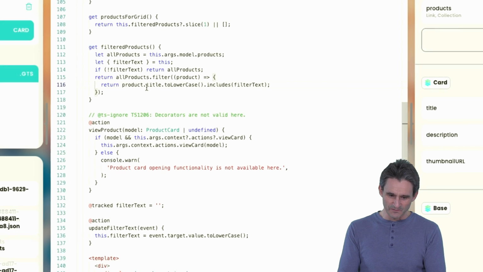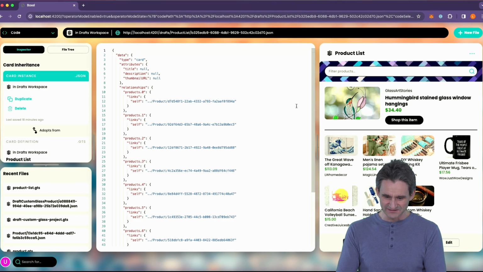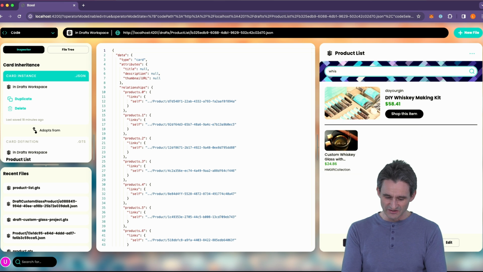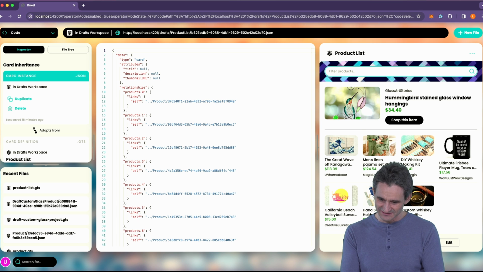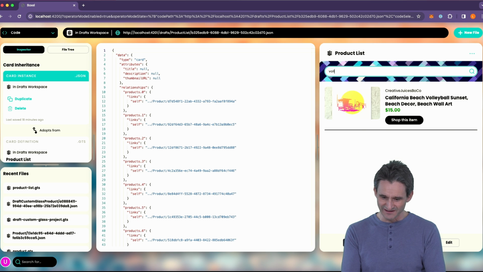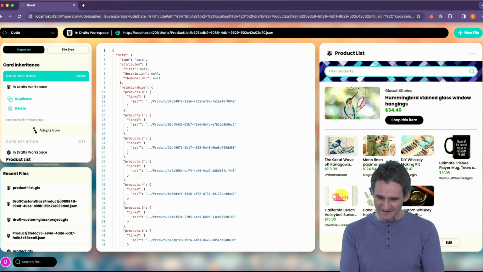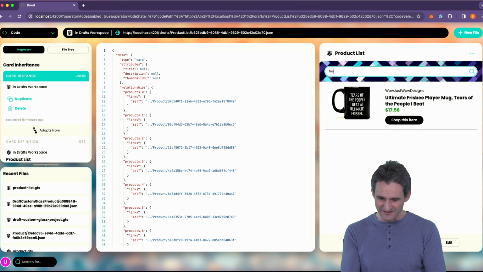So now we'll go over to our product list page, click into our filtered products input. If I start typing, we can see that it's filtering it down to just the items that contain whiskey. In this case, I can delete. I've got all my W related things. If I type, let's say volleyball, yep, we got right to our volleyball sunset decor. I can even isolate down to my ultimate Frisbee player mug, which says, this mug contains the tears of the people that I beat at ultimate Frisbee.